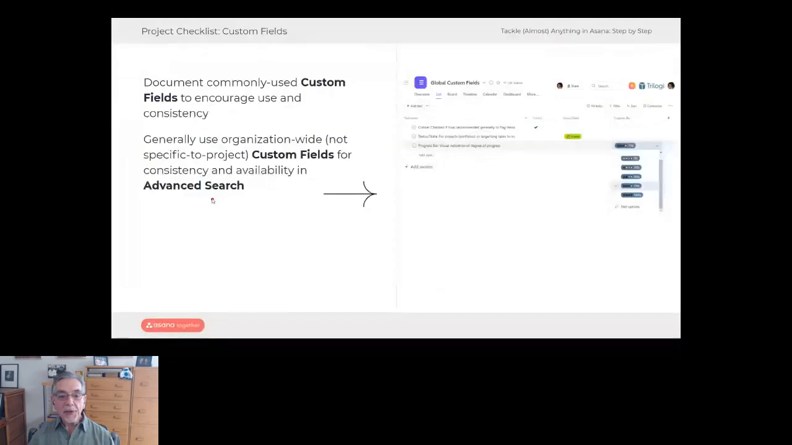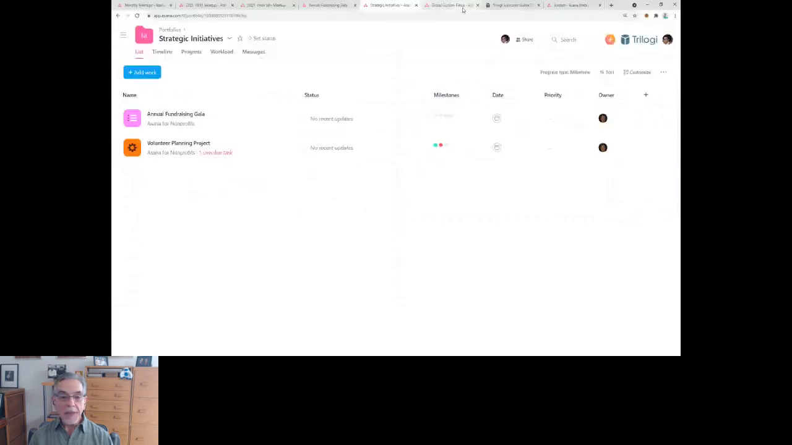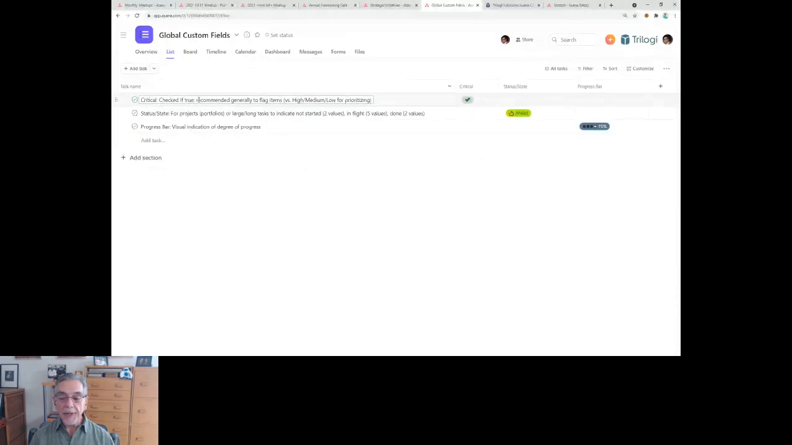Regarding custom fields, I think you'll benefit from your own set of commonly used custom fields, and it can be good to document them so that your organization uses them consistently. And you can use a global custom fields project like this one, which clients seem to like quite a bit, to document them. And I can show you that too. So each row names the custom field, like critical, gives a description of it, and then actually shows it to you here. And this particular one is just a check mark, or it'll default to blank. And I find that this can be more useful for some uses than a high, medium, low priority field.